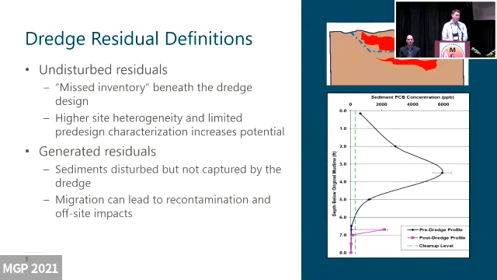Second type is called generated residuals, and these residuals really are a result of the dredging work and are to some extent unavoidable. We know even on really well designed and constructed dredge projects that you'll have some of these types of residuals. So you can see in this graph here, we have on the x-axis sediment concentration. This is PCBs, so it's not from the Gasco site. This was taken from another project as an example to show here. And then we have on the y-axis depth below mudline.